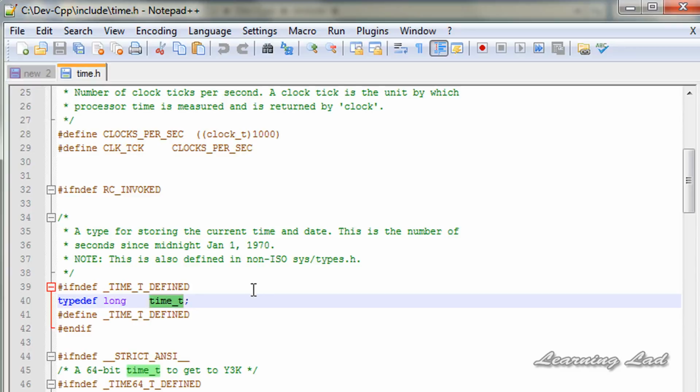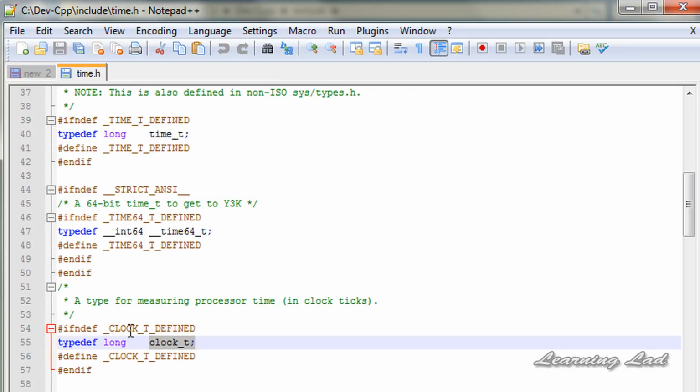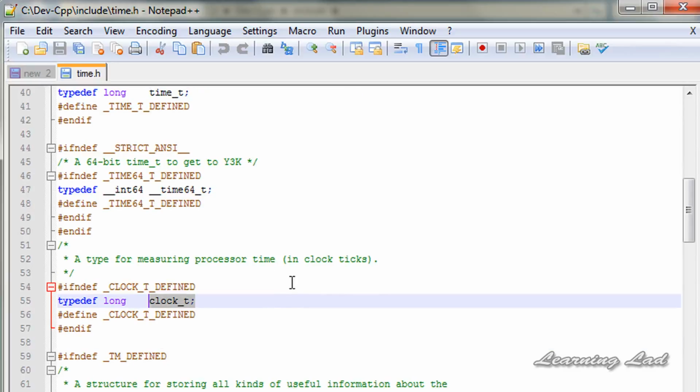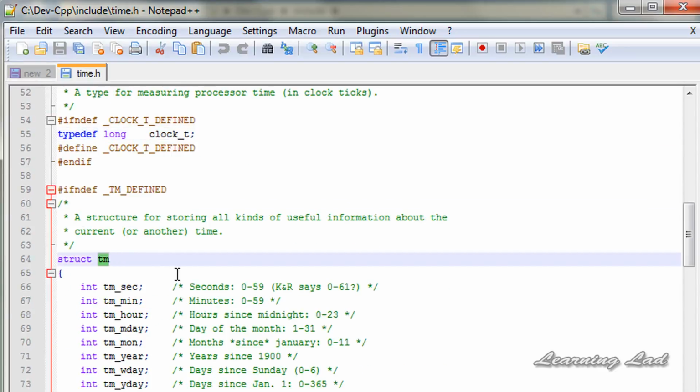Next I want you guys to scroll down to this clock_t. This is a type for measuring the processor time. So this time_t and this clock_t can store the time as some sort of integer, and this is called the calendar time. The next important type related to time which is available in time.h is the structure called tm.